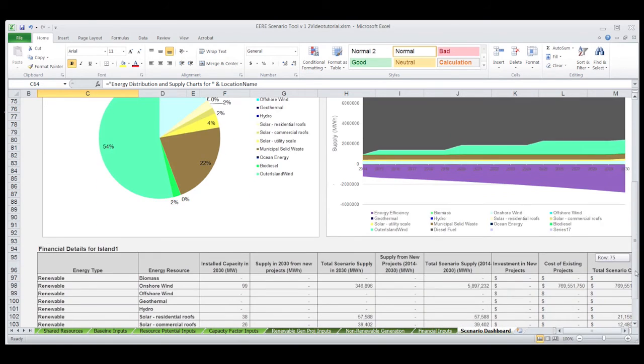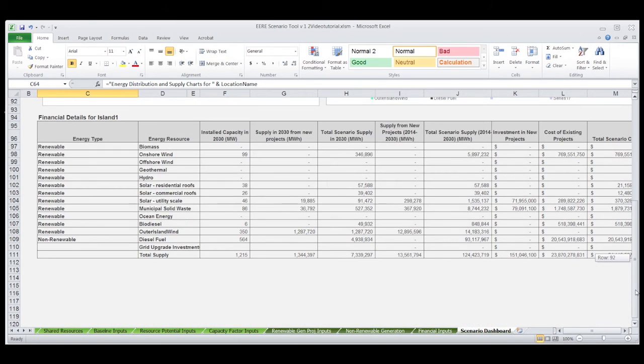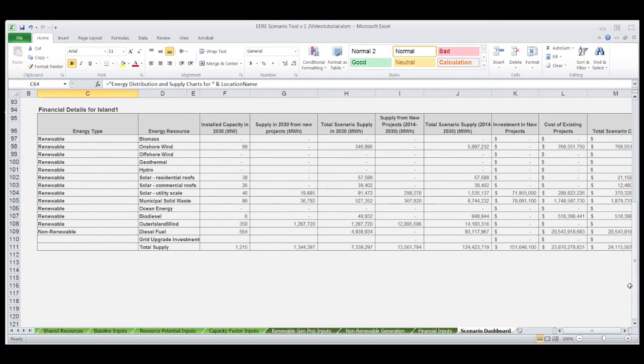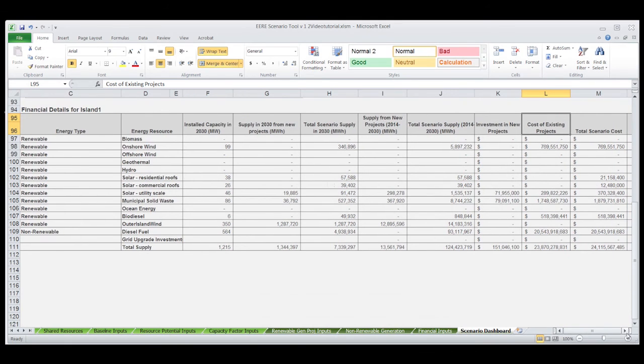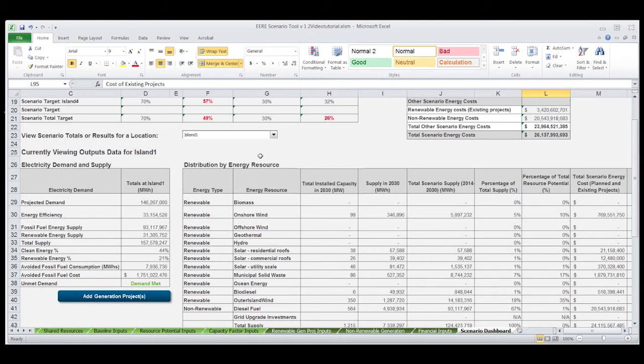The final table on the Scenario Dashboard shows supply and cost outputs separated by new projects and existing projects for the scenario. As with the other tables on the dashboard, the Financial Details table can be viewed for the entire scenario or for an individual location using the drop-down menu toward the top of the screen.